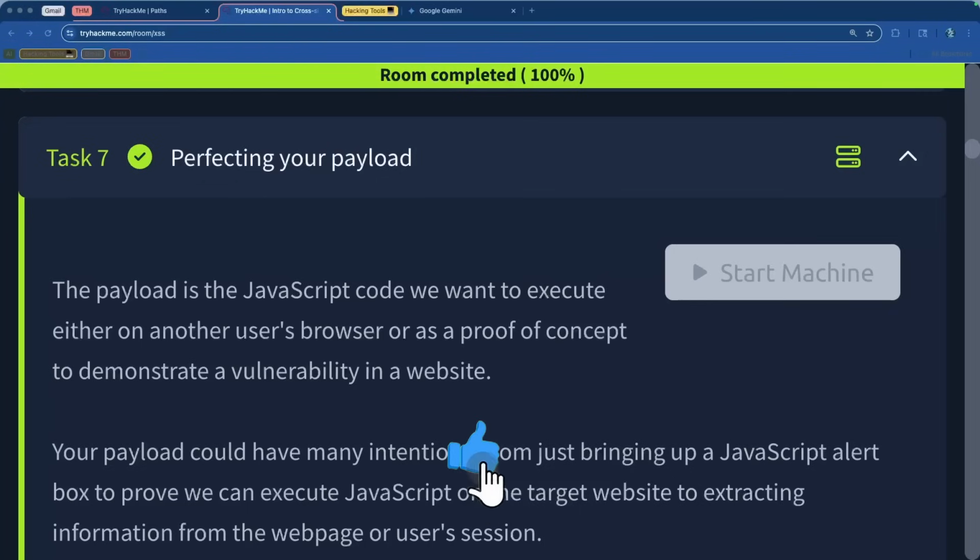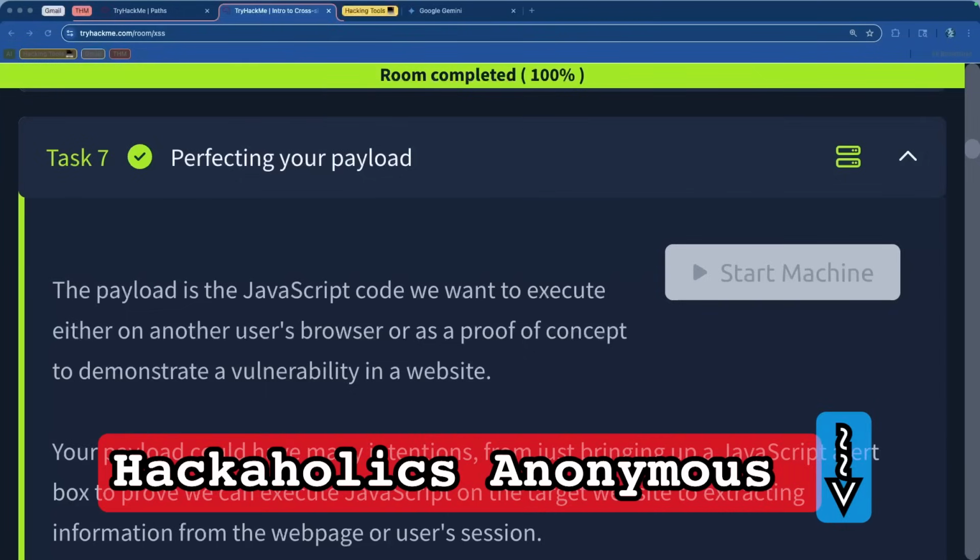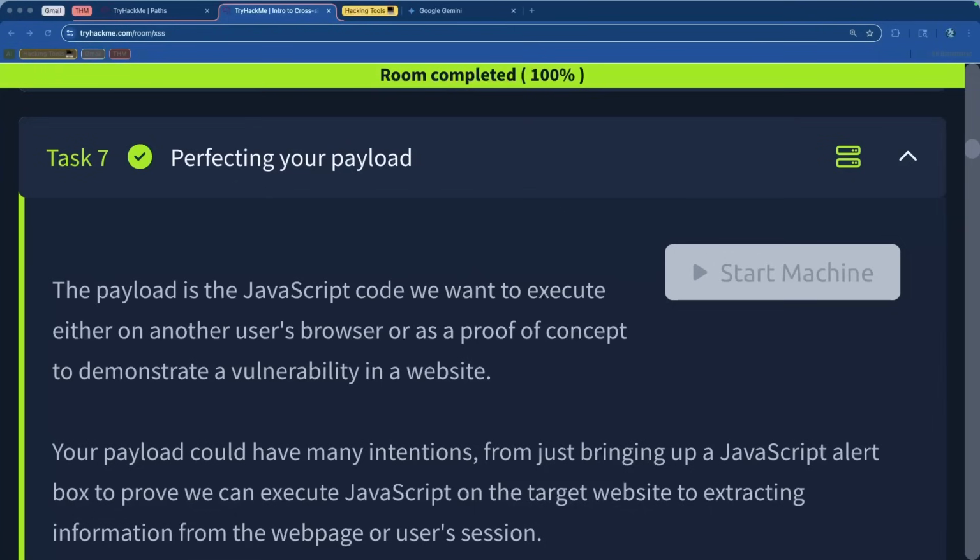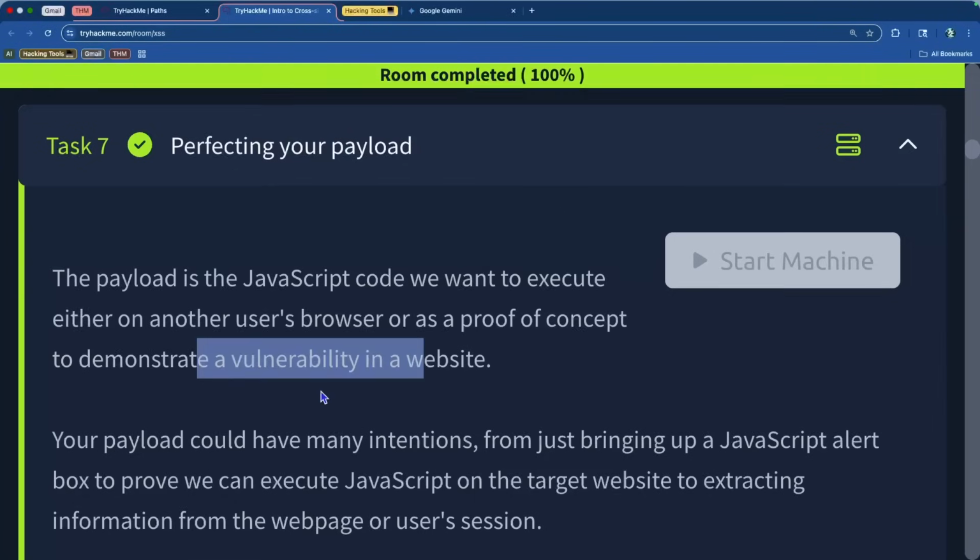First, we need to understand what a payload is. The payload in this context, and in very many other contexts, is essentially a script, right? It's code that's going to be sent and then needs to be executed. In this case, it's no different. It's JavaScript code that we want to execute either on another user's browser or as a proof of concept to demonstrate that a vulnerability actually exists.